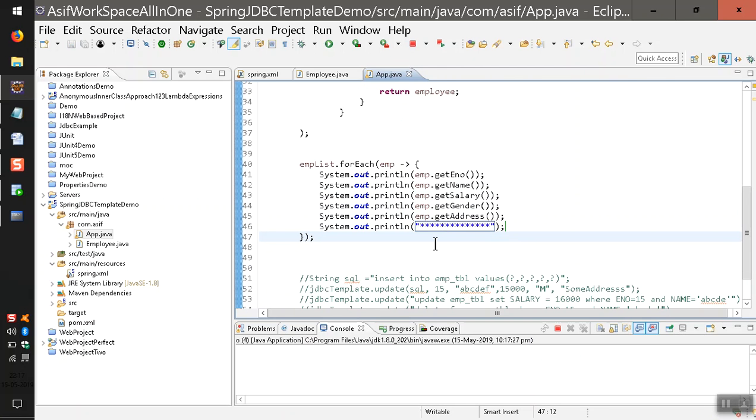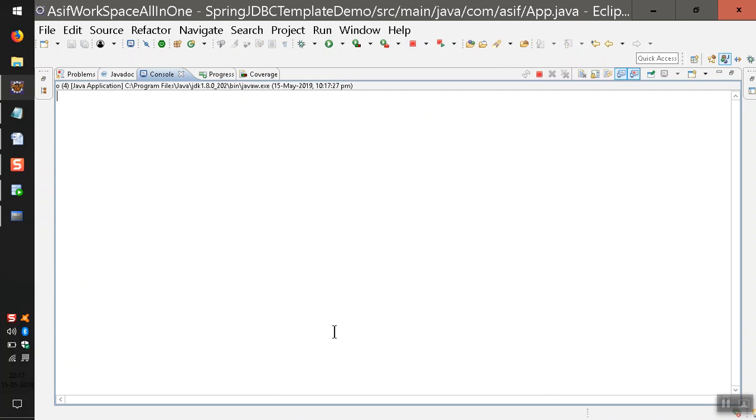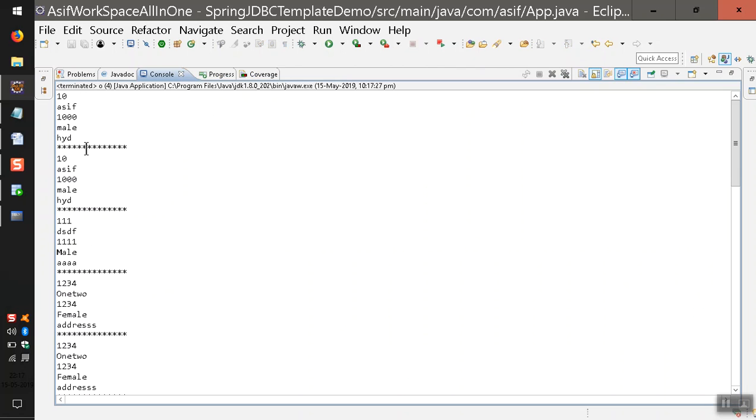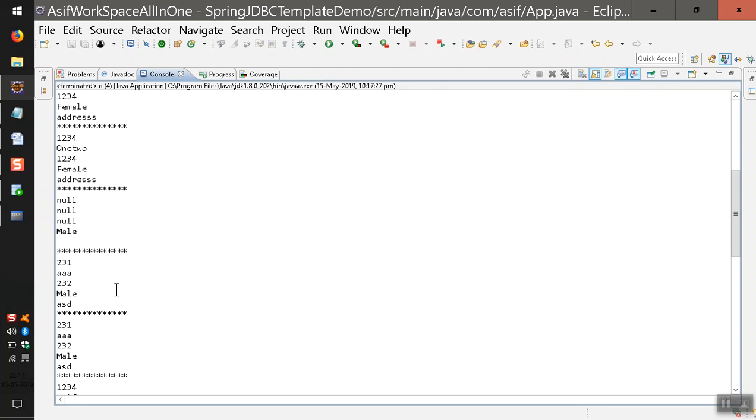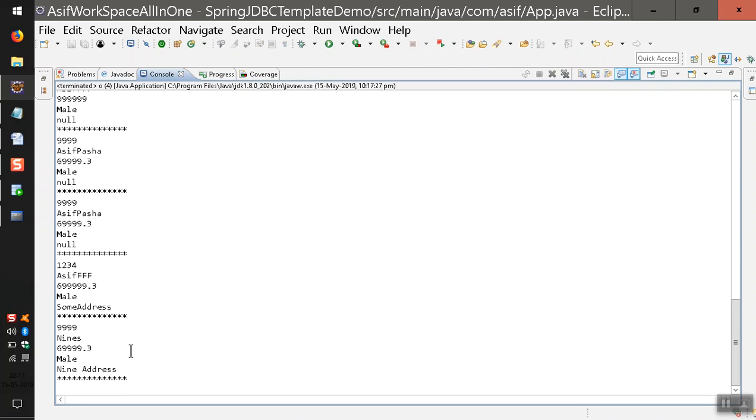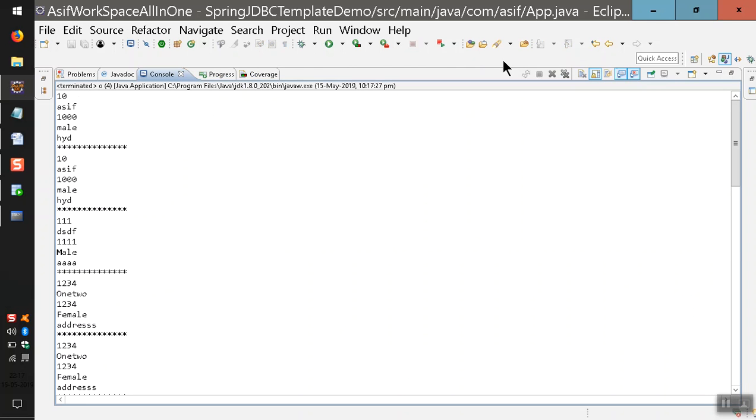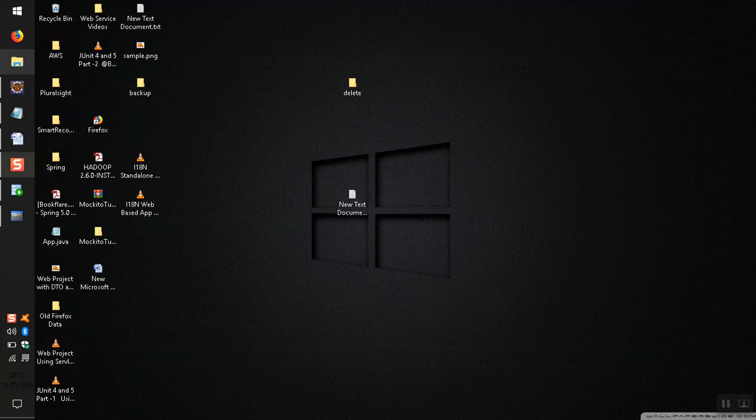If at all you want to count, you can take this value and get the count from the row number. If you return this, you will be getting the row number, the total number of records. That's how we will be making use of RowMapper.